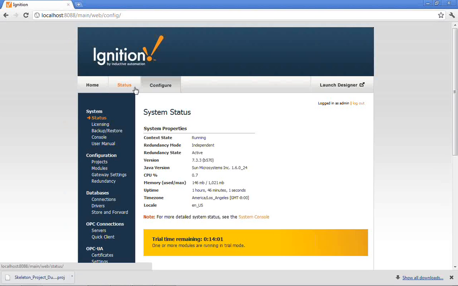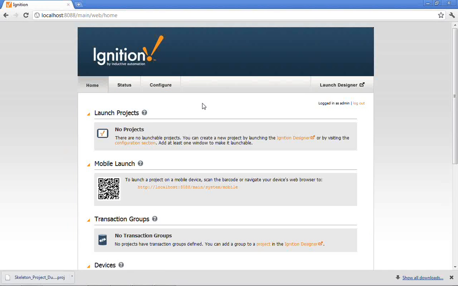With Ignition, the client and the designer are web launched, which means that from this web page, you can click on a link to download the application onto that client machine. There's nothing you have to have pre-installed in order to do so. You can get a brand new computer from Dell or any manufacturer, plug it into your network, and launch the actual runtime of your project.